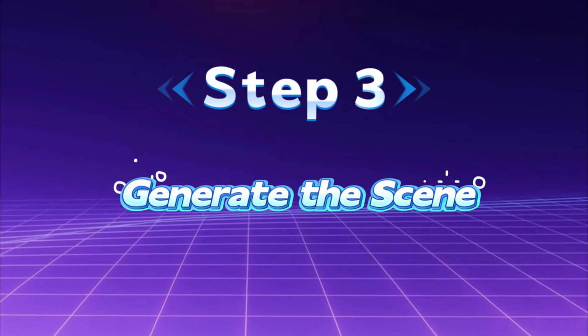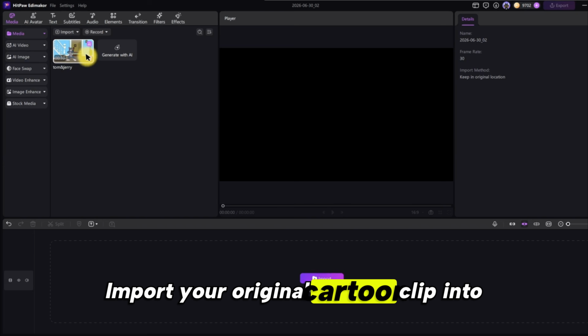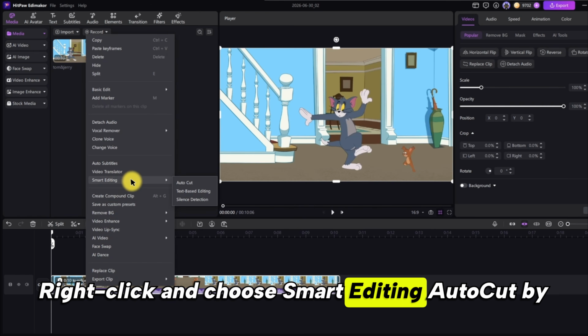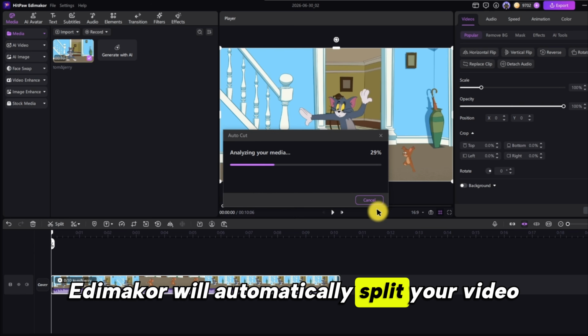Step 3. Generate the scene. Next, let's break down the scenes. Import your original cartoon clip into the timeline. Right-click and choose Smart Editing, Auto Cut. By scene, then set it to Fine Split Level. Edimakor will automatically split your video into individual scenes.